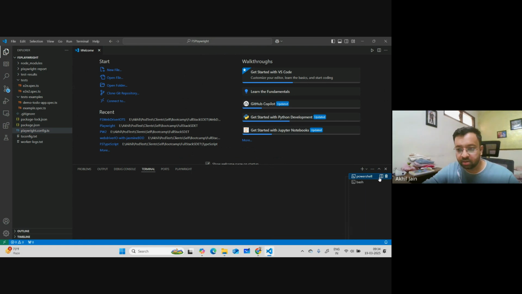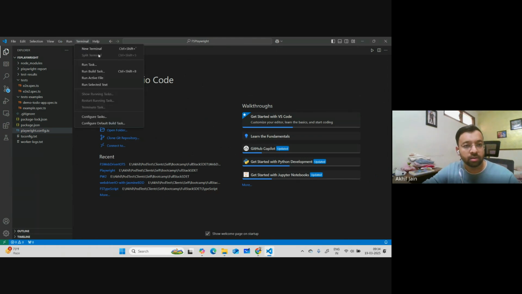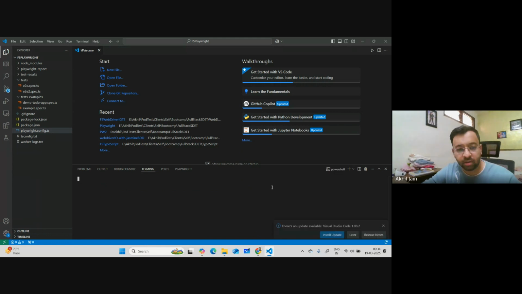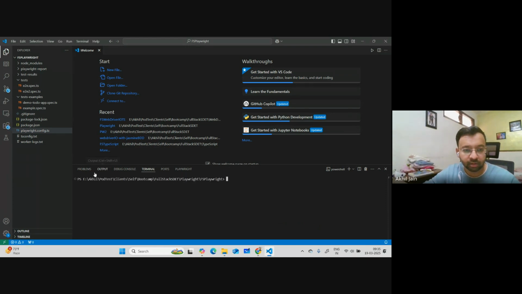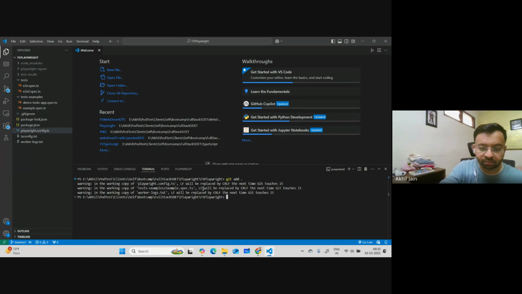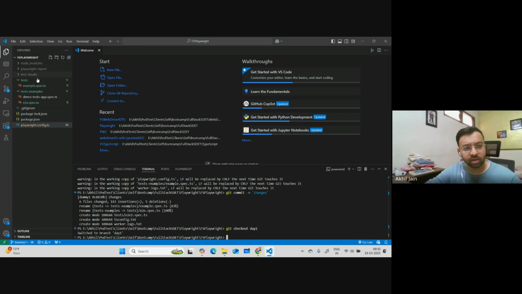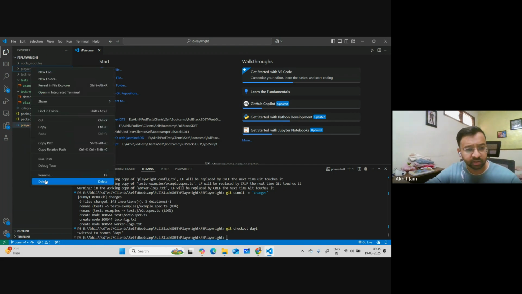Just a second. Terminal, new terminal. Let me just do one thing. Git add changes. Git checkout day one. So this is what our code looks like. Okay, let me just remove this part.